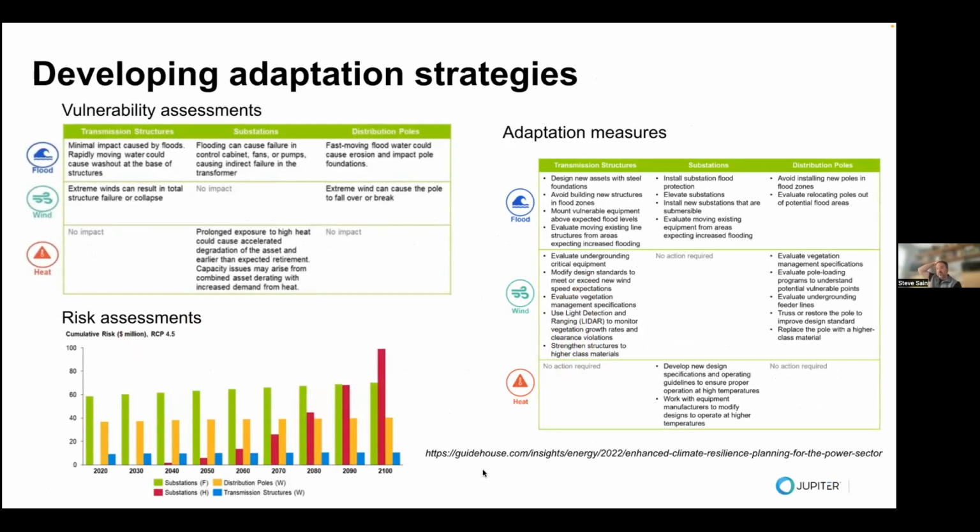This is a different way of thinking about it, but Guidehouse is one of our partners, and they're a consulting firm who works in the utility world. Their idea is to take this kind of physical risk data, study a utility's infrastructure, understand those vulnerabilities, and then make adaptation recommendations. This is an interesting little exercise. It's entirely hypothetical, but they chose this hypothetical utility. They looked at their transmission structures, their substations, their distribution poles, and they looked at the impact of flooding, wind, and extreme heat, what those risk assessments over time would look like, but then took the next step in thinking about, okay, how do I build resilience in my transmission infrastructure or my substations to try to minimize some of these impacts. So that's one way of thinking about it.